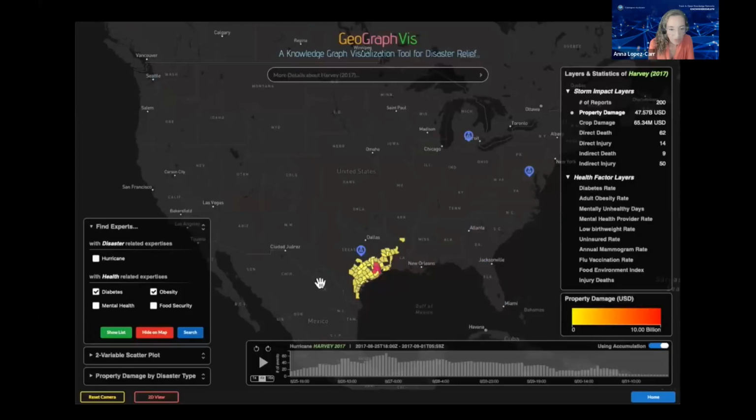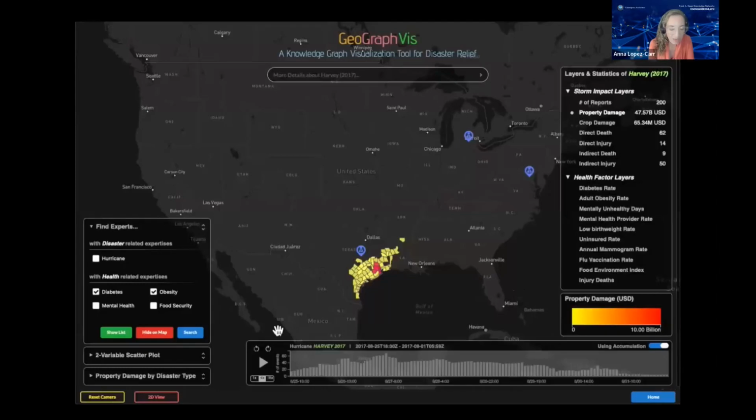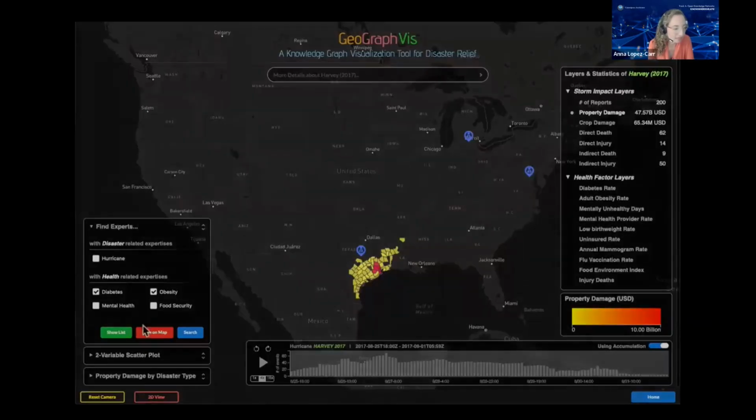I see that there's one, and that is Stephen Ponder, who is located near the affected area. When I click on his name, I see his affiliation, location, and research interests, and a link to his webpage. Stephen is someone I'd probably contact to find out more about diabetes in the area.